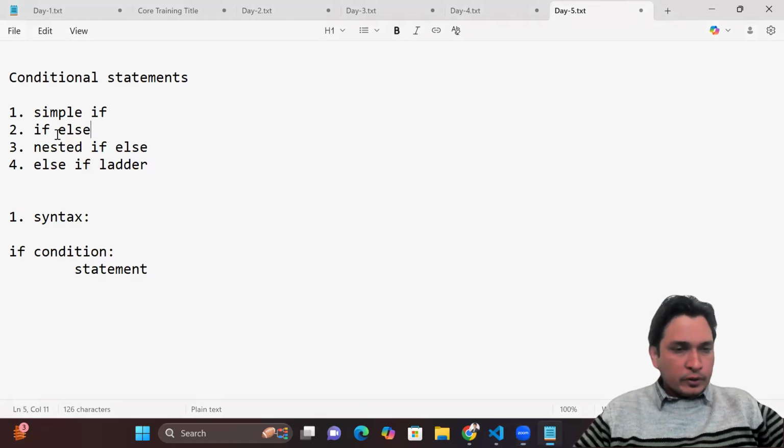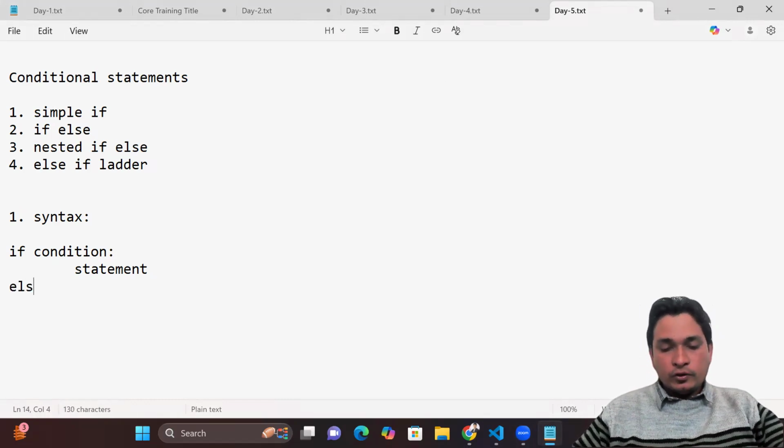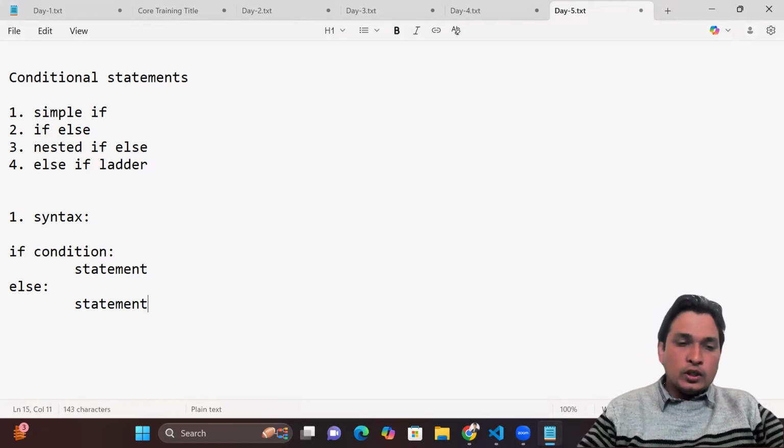So now guys, in this particular lecture, we will discuss the if-else condition, the if-else statement. So what is an if-else statement? Here you have an if block, okay? And you will have the else block also. In the else block also, you can write the statements. So it depends on that.